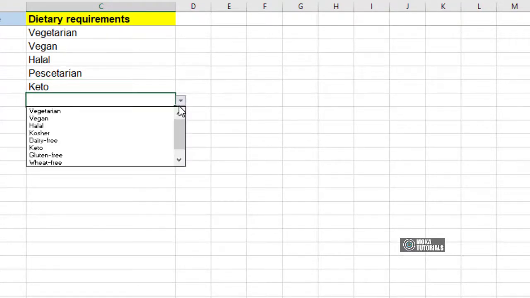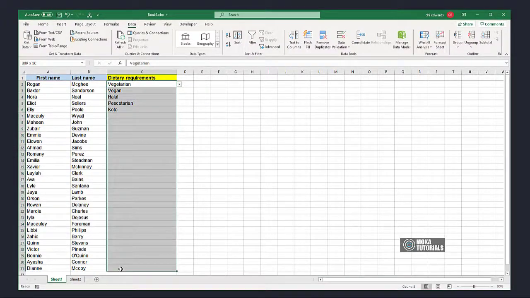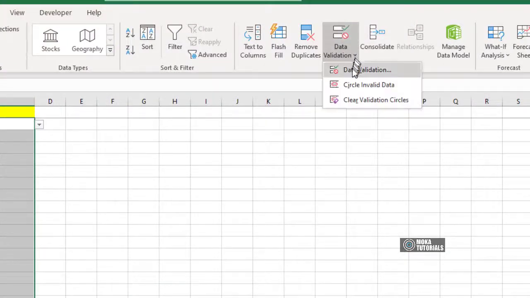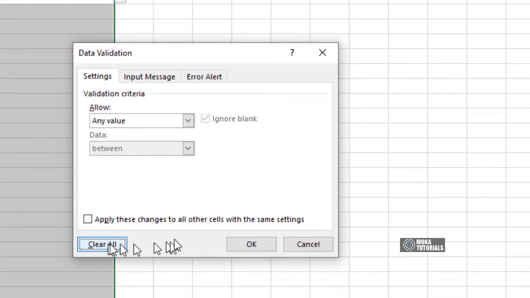To remove the drop-down list, select the cells and press the Delete key to delete any existing selections. Click on the Data tab and select Data Validation from the Data Validation drop-down list. Click on Clear All and click OK.